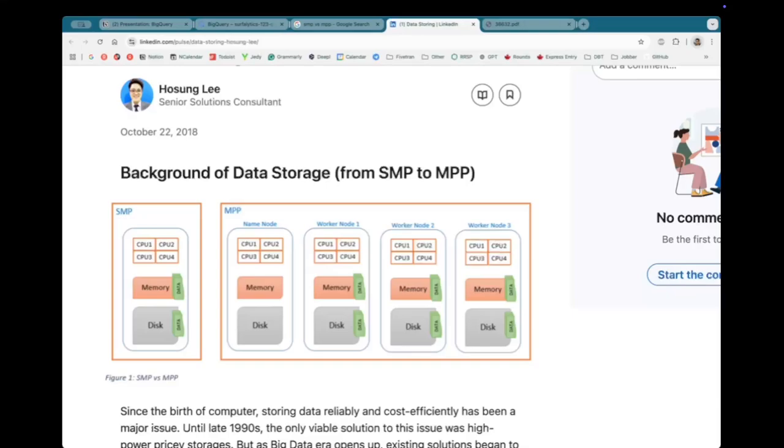This topic usually is never covered anywhere. They just go straight to coding. But now you know SMP and MPP, the difference. If you want to scale MPP, you can increase the size of the machine, or you can increase the number of nodes. For example, in Spark, we recently did the Spark workshop. If you go to Databricks, you can choose the number of nodes and their size. And this is how you can scale up.